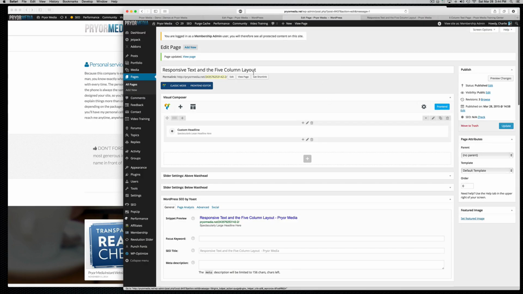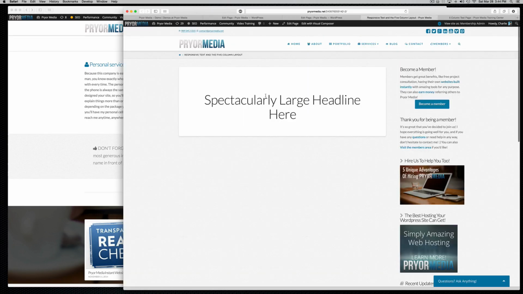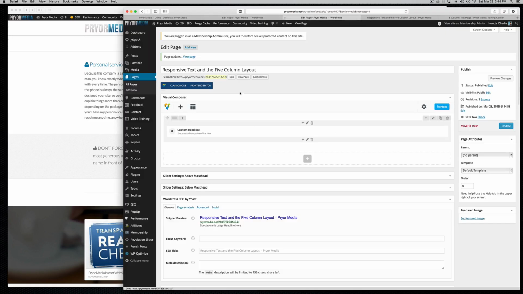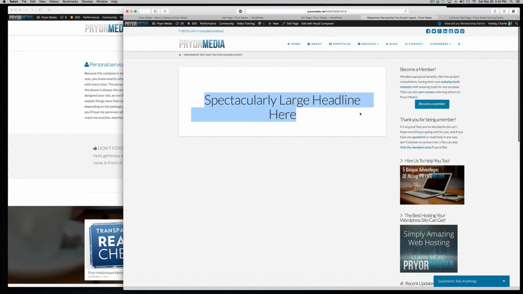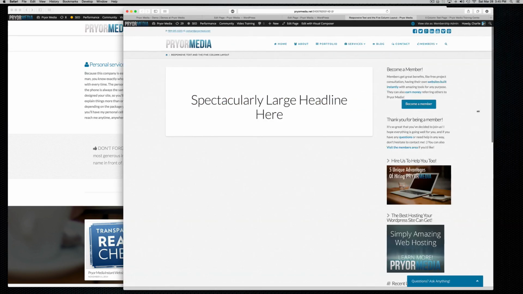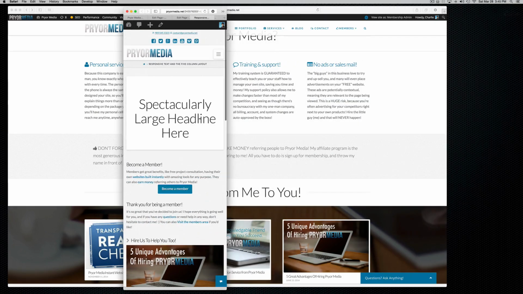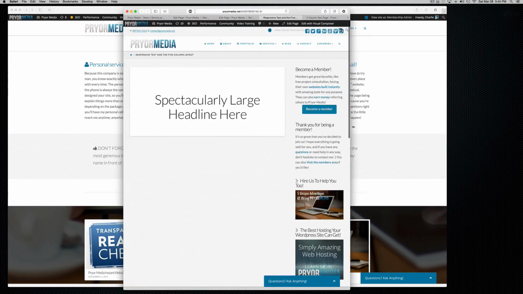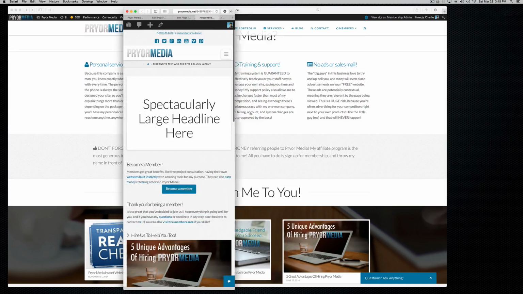Well, I've got a page set up right here that's gonna sort of demonstrate how this responsive text thing works. So if I take a look at this page, we'll see that we have a spectacularly large headline, right? This is just one page on the site, and all this is just one headline added in a row. The spectacularly large headline here, okay? So if I resize this, you can see that it does that. Not a big deal, right?